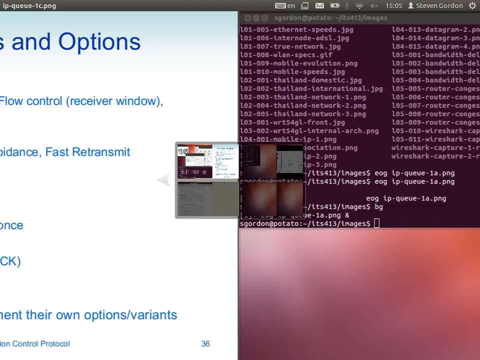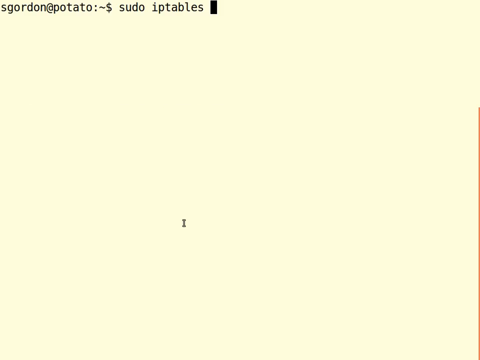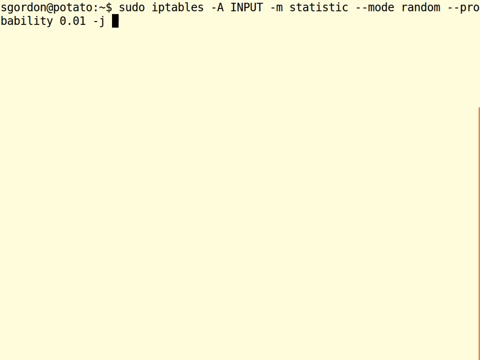And the command. I'd run this on the server computer. Add a rule such that the packets coming in, input to my computer, input to the server, and here we need to say, let's use a special mode that looks at the statistics of those packets. And let's randomly drop some of those packets with some probability. For example, 0.01, 1%. And take the action to drop them.